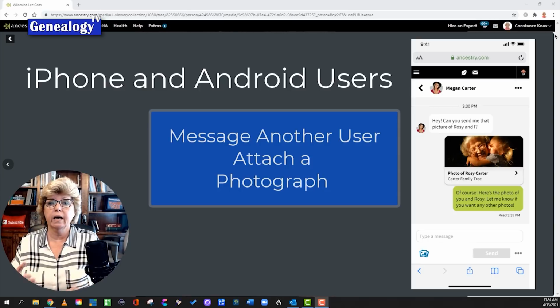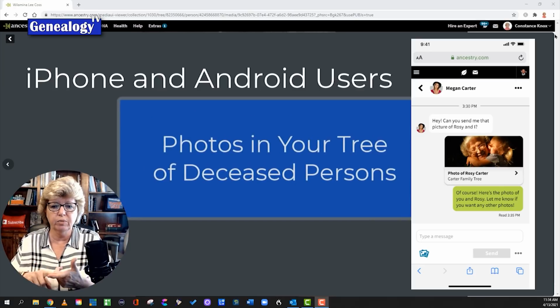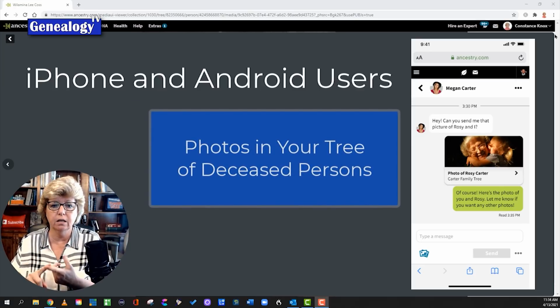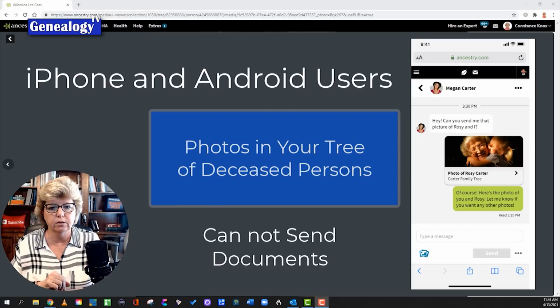Now keep in mind that the ability to do that in your mobile app, sending a message and attaching a photograph, has to be photographs that are in your Ancestry tree already, attached to a deceased profile. So a person that is deceased, you can send a photograph. If they are still living, you cannot. Lastly, on this photograph thing, you cannot send documents. You can only send photographs that you've uploaded into the gallery that are physically in the gallery.